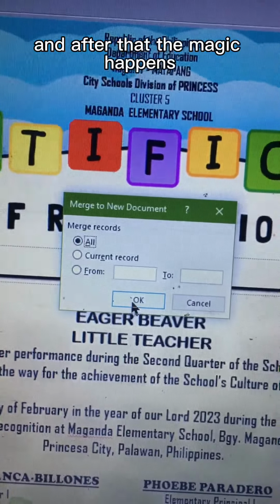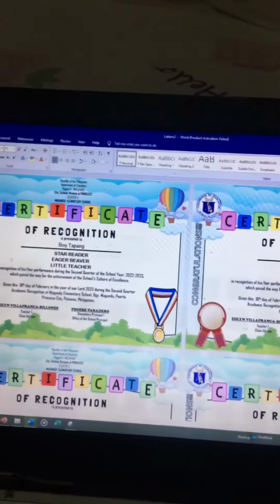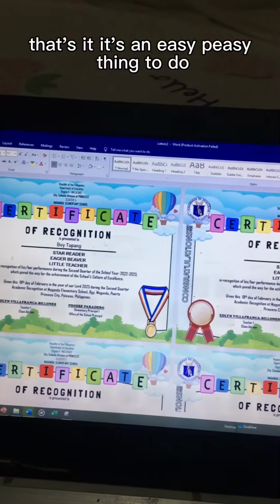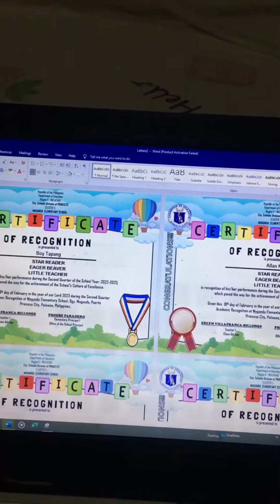And after that, the magic happens. Just look at that. Our certificate with different names of awardees. That's it. It's an easy peasy thing to do.